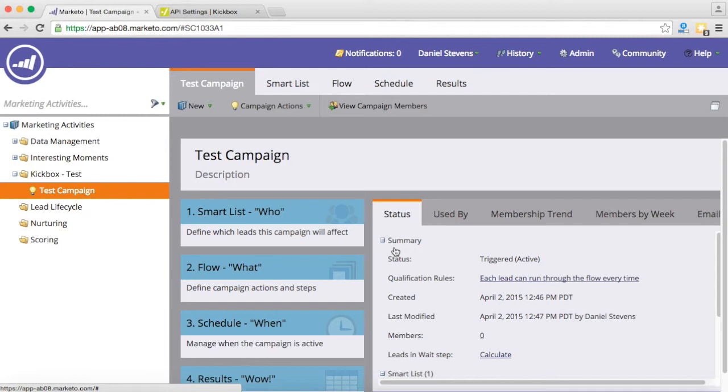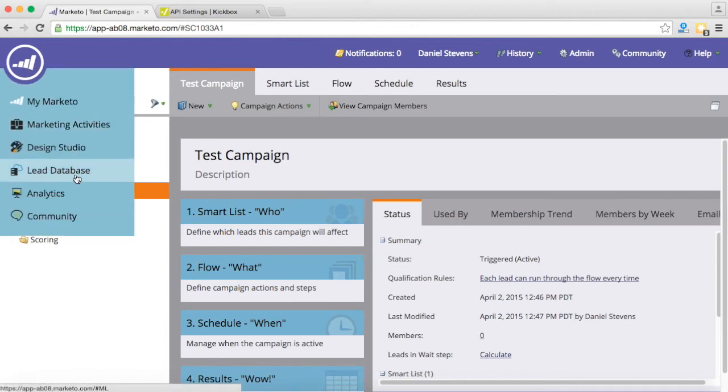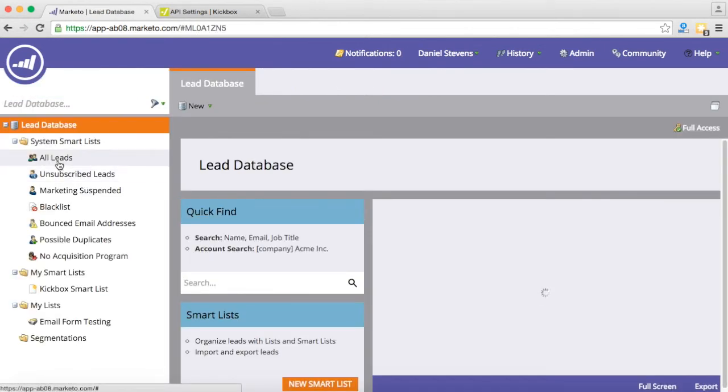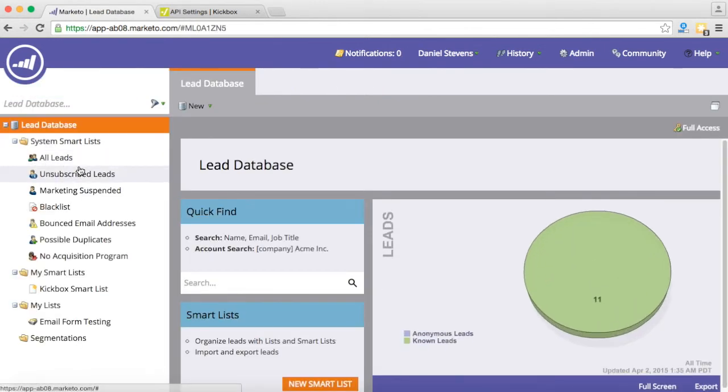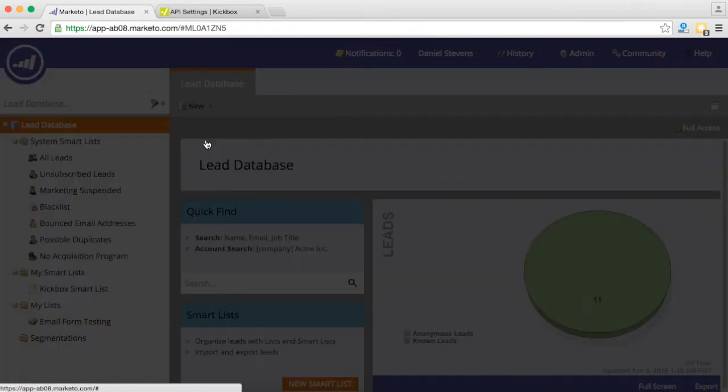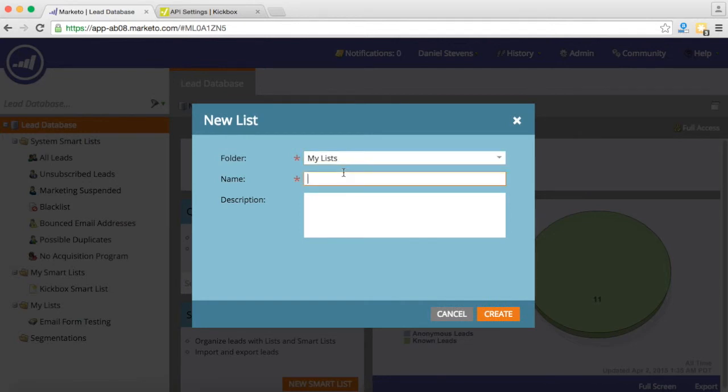We are almost done. All you need now is a place to collect all of the data input into this form. By default, all of your leads will be stored in the All Leads category under Marketo's lead database page. However, we can create our own list to segment the data. While in the lead database page, simply click New and create a new list. Fill in the information as appropriate.